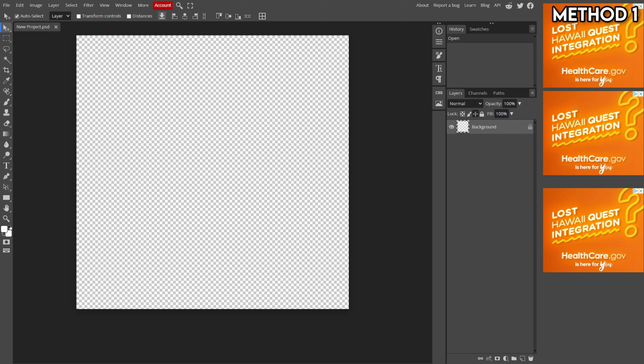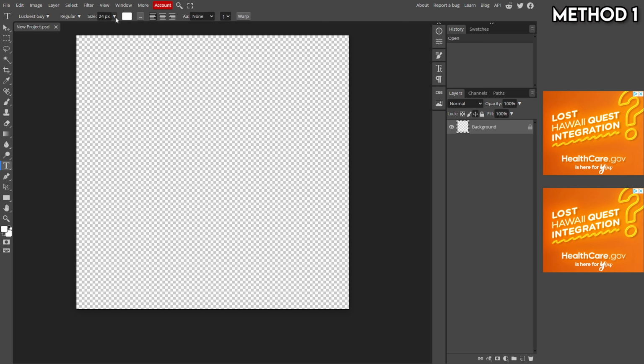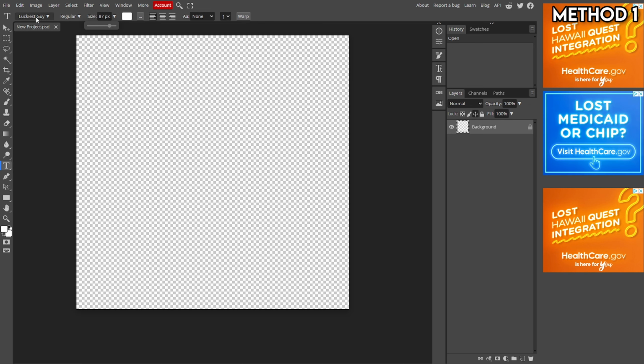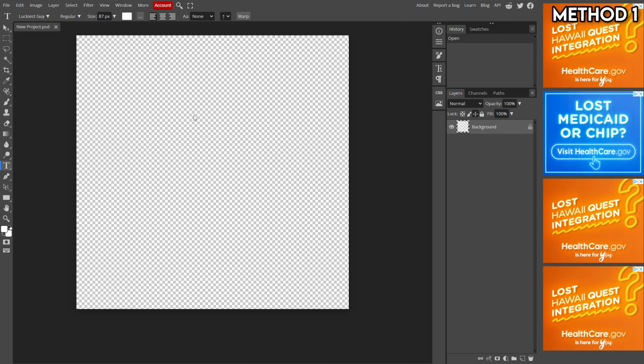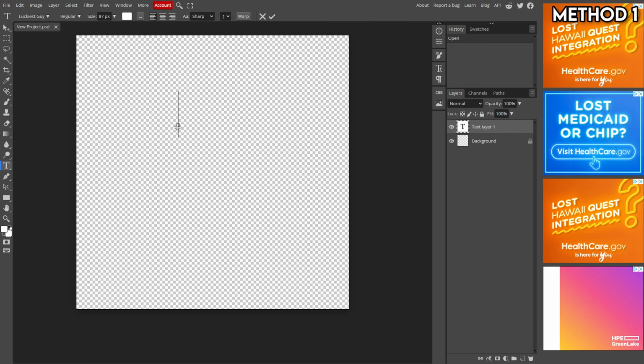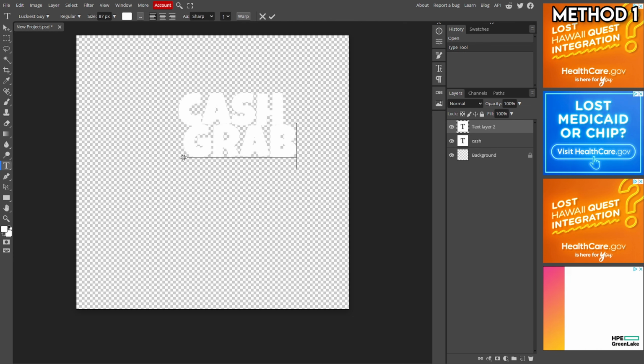Now from here, you're going to choose a text tool, go ahead and change the size a bit, somewhere like 70 to 90, and then choose your font. I like to choose Luckiest Guy because people in Roblox seem to love that font. So now you're going to type in your title. I just decided to go with Cash Grab because it's pretty short, simple.